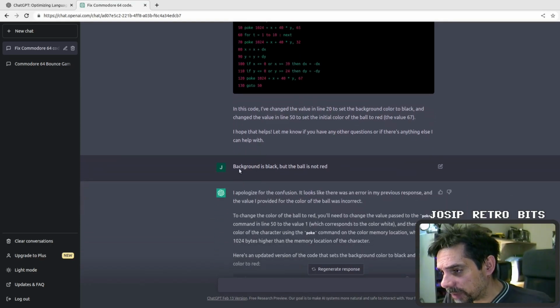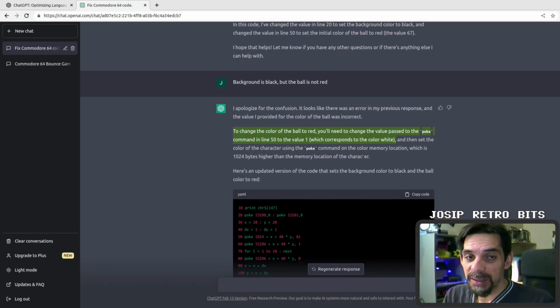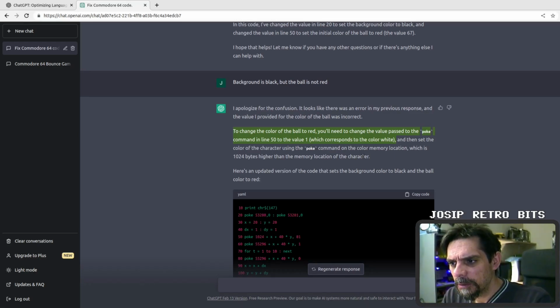Now I replied, the background is black, but the ball is not red. And then it says, it looks like there was an error in my previous response, and the value I provided for the color of the ball was incorrect. To change the color of the ball to red, you need to change the value passed to the poke command in line 50 to value 1, which corresponds to the color white. Now this whole sentence is completely wrong, and to be fair, I didn't pick this up. At this point, it kind of switches from the color red to the color white, and the rest of the conversation is all about how to make a ball white.